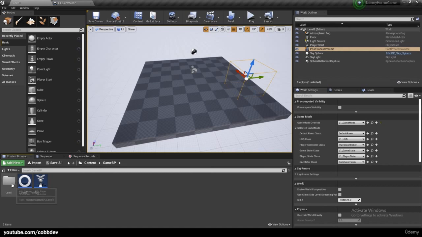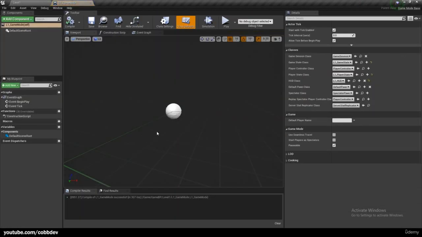We want to add this to our game mode, so open up L1 game mode, and right here under player controller class, we can change it to HG player controller. Once we create our player character, we'll come back to the player controller and we'll add some control functions.